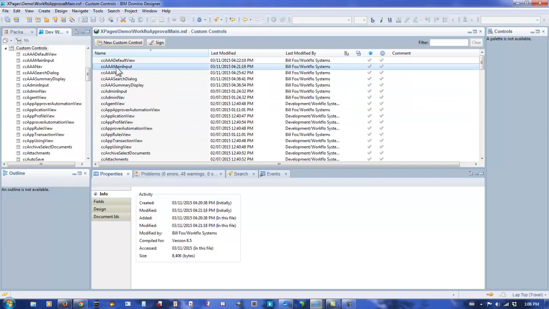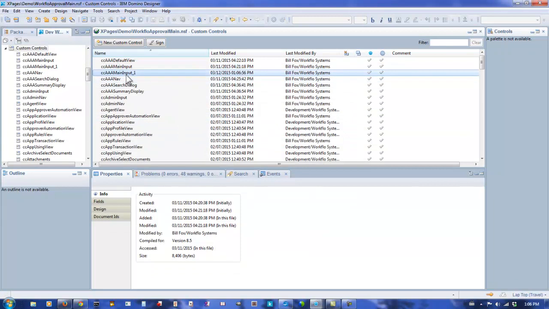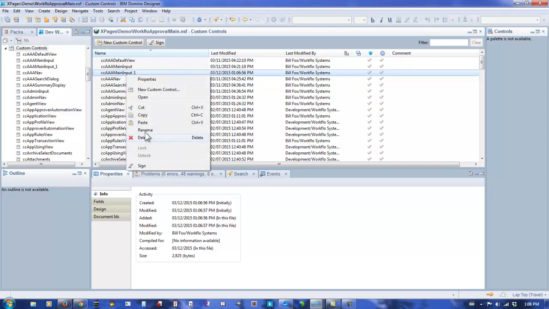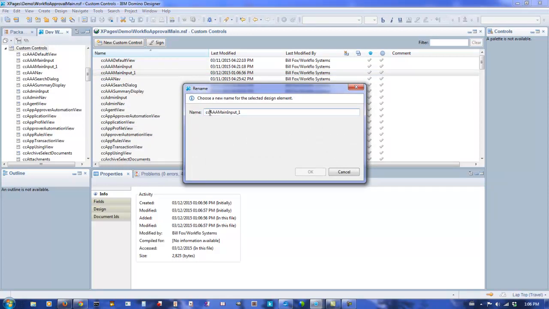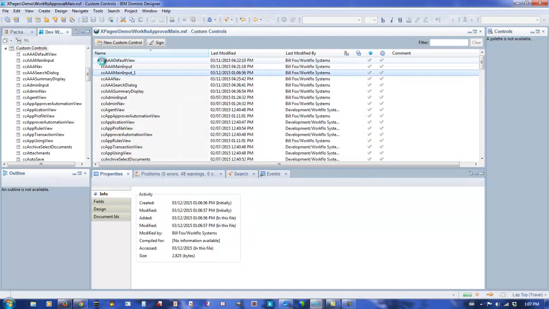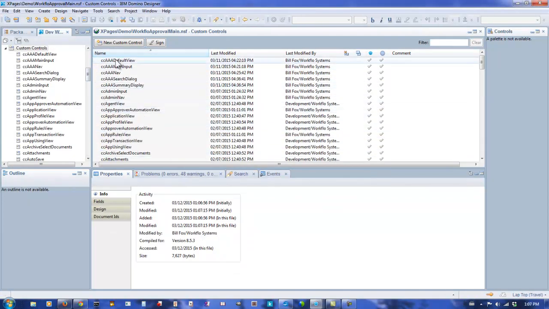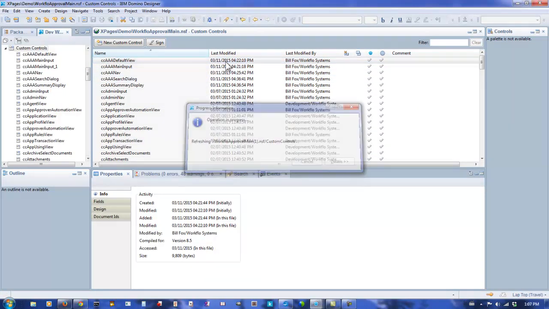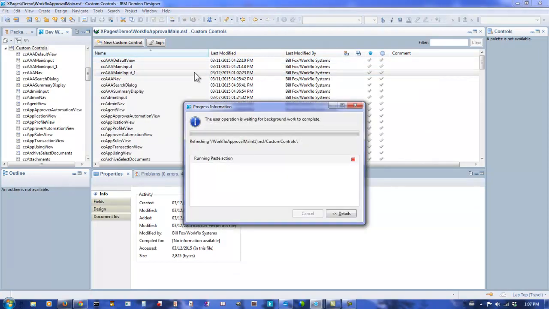Come back up here. I need one of these as well, and so I'm going to copy this, paste it in, and rename it. Again, we'll call it VR main input, and I'll show you in just a minute what each of these does and how we need to change it. And then finally, I want a default view. I'm going to copy this, paste it in.